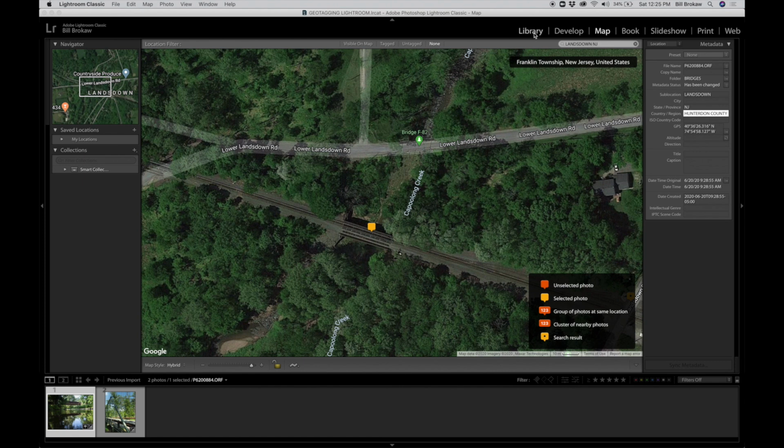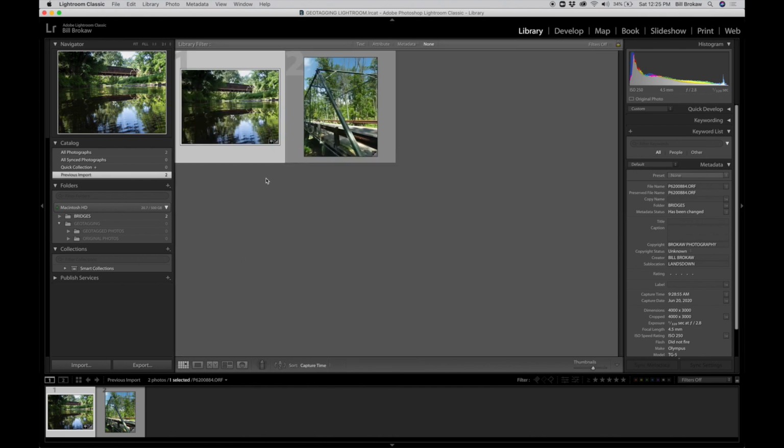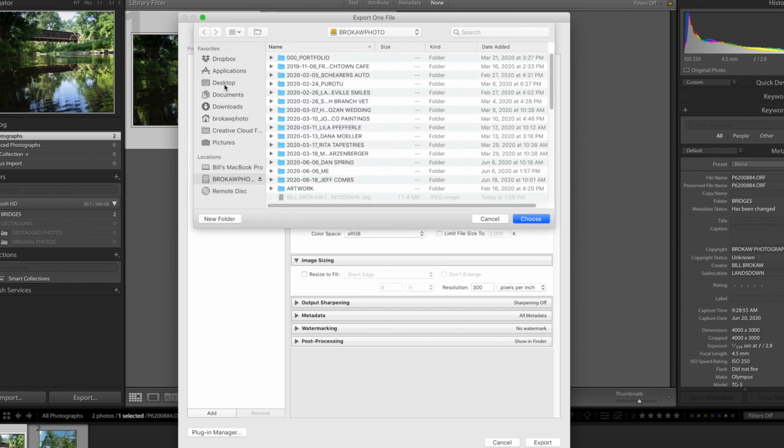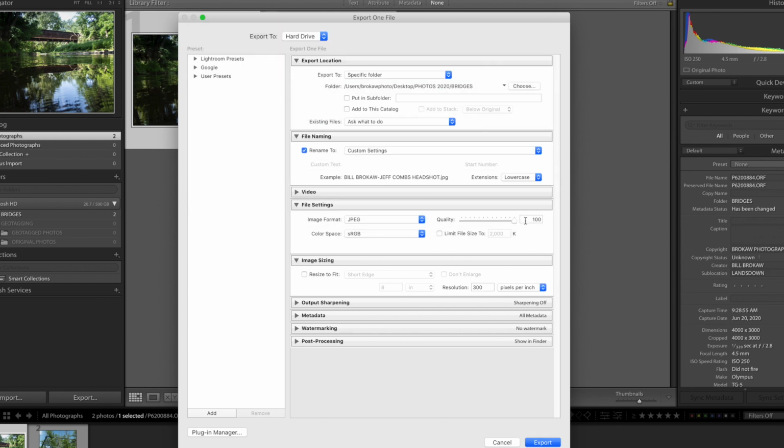So I'm going to go to Library, and I'm going to export this photo. So I'm going to go to Export, and that brings up the export dialog window. The first thing I do is choose where I'm going to put the photo. I'm going to put that in my desktop under Bridges. And I also want to rename it.